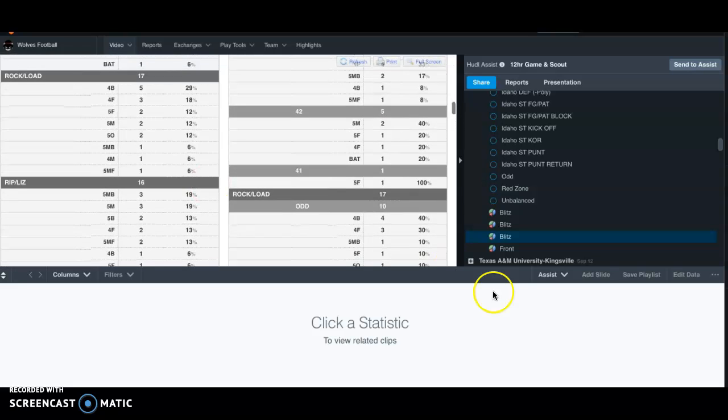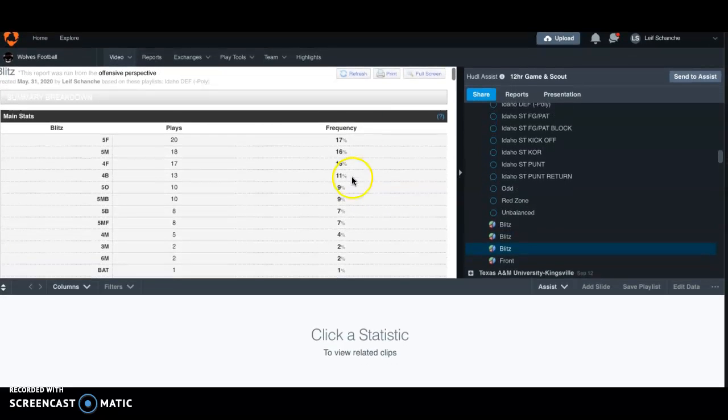I think the other method is a little bit better for you to fully understand and watch all the film on your opponent, but this is also a good method to create an overview for all the tendencies that you might see with that defensive opponent.